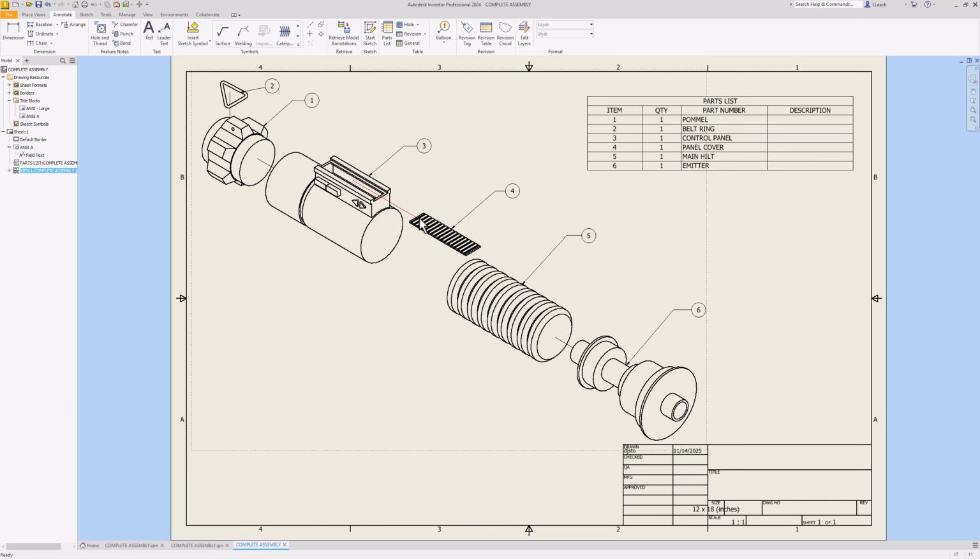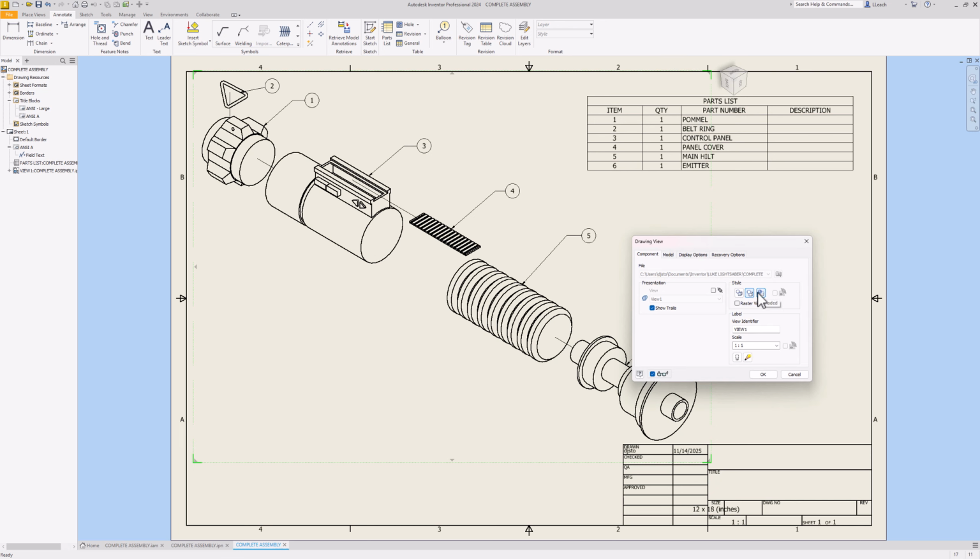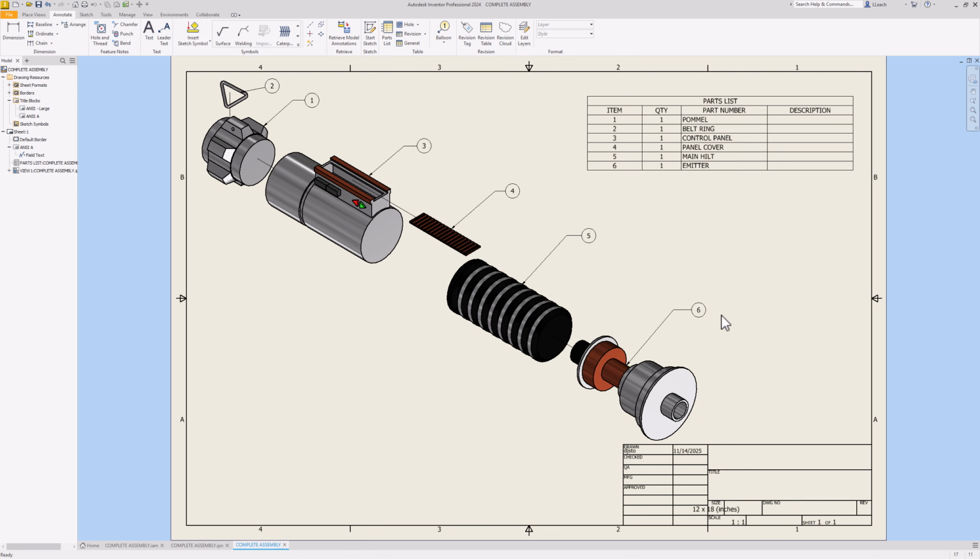So there is our exploded view of our lightsaber. There is our parts list, which we can move around anywhere we want, but I'm just going to leave it like it is. If you double click on this outside border line, you could change it from a line drawing to a shaded, colored in view if you wanted to. If you want to add stuff into your title block here, you can totally do that.